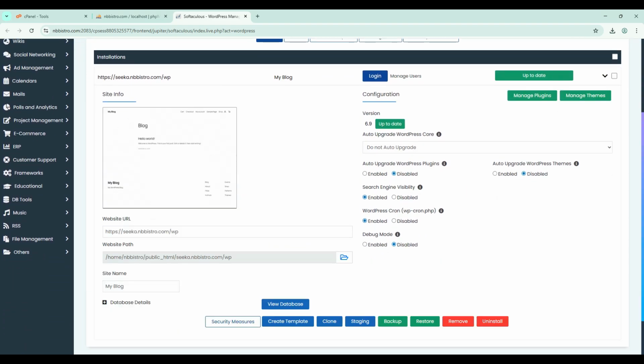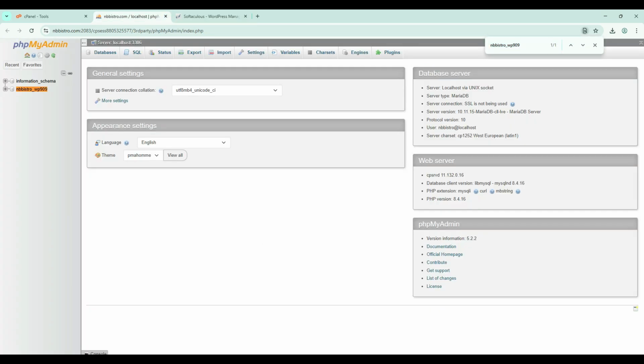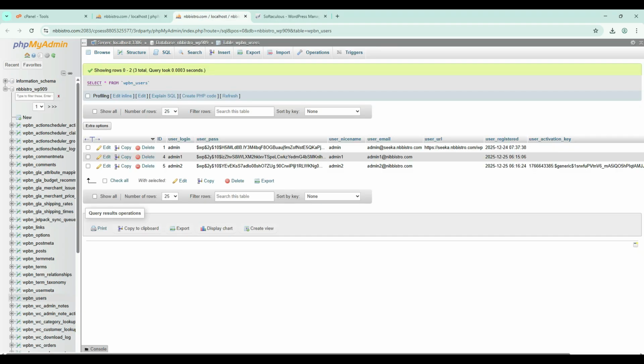Expand the website details and scroll down. On the left side, last, you can see the database details. Copy the database name and paste it here to identify the database. Once you have confirmed the database, click the plus icon on the left side of the database. Now you can see the tables of your database. In the tables, search and find wp_users. Please note that the table prefix will change for each WordPress website. You can open the wp_users table.